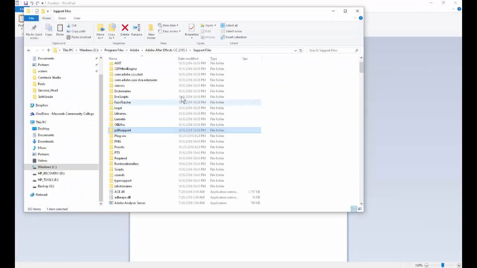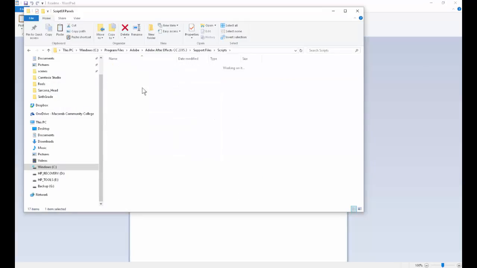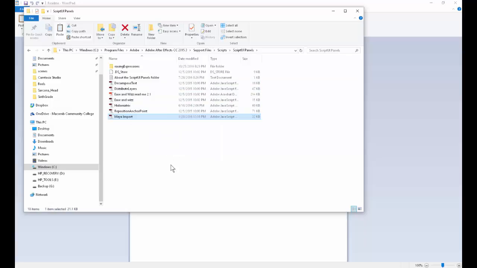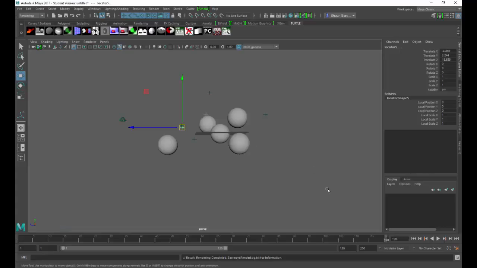Support files, there we go. Scripts. Oh, there it is. Script UI panels. Okay. Yeah, that should have been in there. All right, so now that this is in here, then it'll let me import it into After Effects. And this is done rendering, so that's perfect.